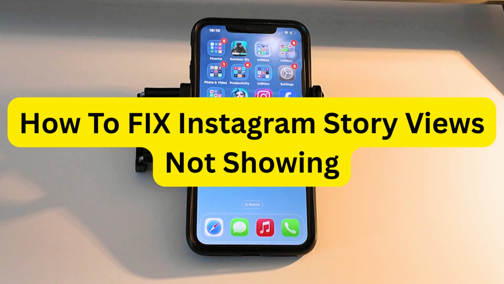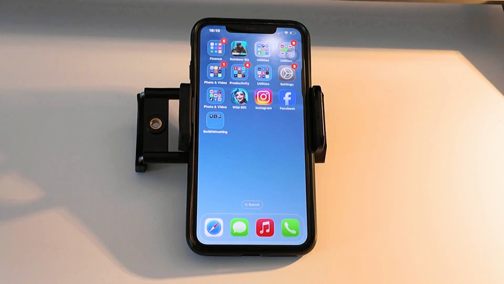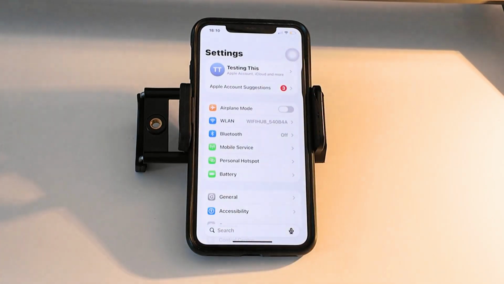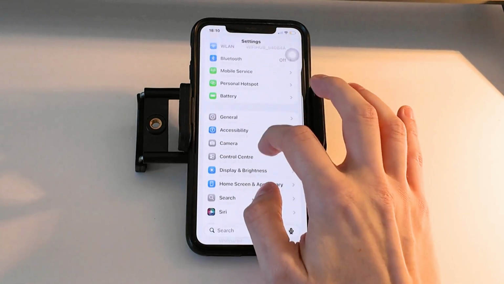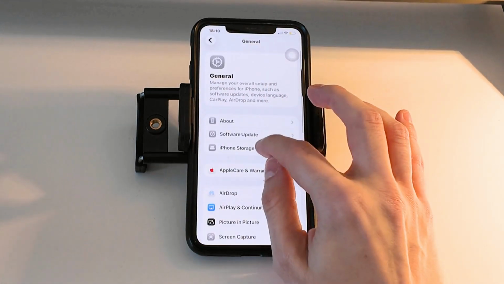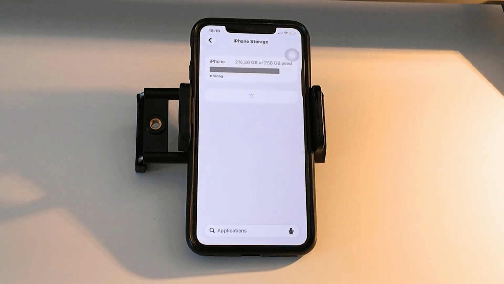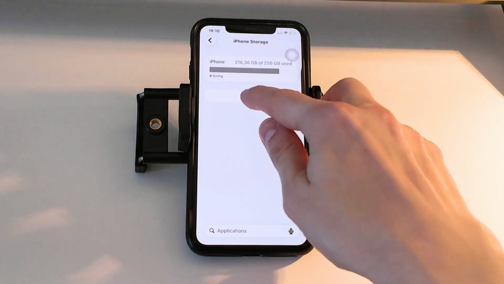This is exactly how I was able to fix Instagram story views not showing. So I had to close my Instagram app and instead I went to the settings app on my phone here, as you can see. And in here I scrolled down and I clicked on general and then I clicked on storage right here. And then now what I had to do is to wait for this one to load, as you can see. So we're just gonna wait for it to load.